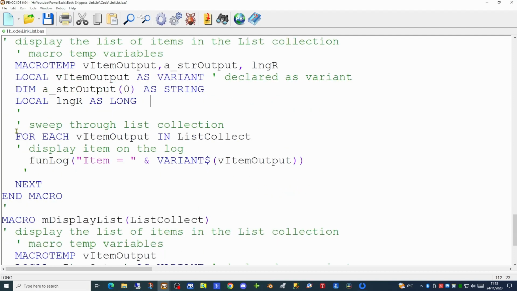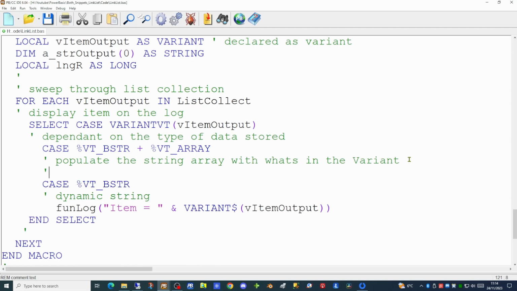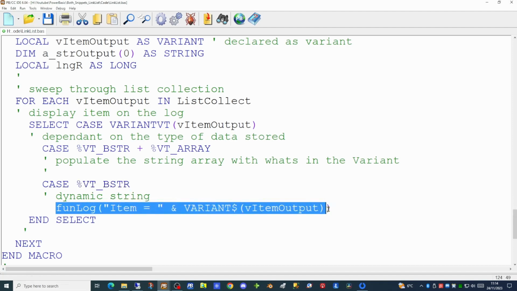So as before, we're still using for each to go through each element within our collection. But we need to use the variant vt command to test the type of the variant which is coming out. This is going to be using the same construct we've used in previous videos for collections. We're using a select case statement to test the variant type. If the variant type is both dynamic string and array, we know it's a string array coming out from the collection. If it's just a dynamic string, then we can handle that as we've done before by sending the message out to the log using variant $, to convert the variant back into a string.